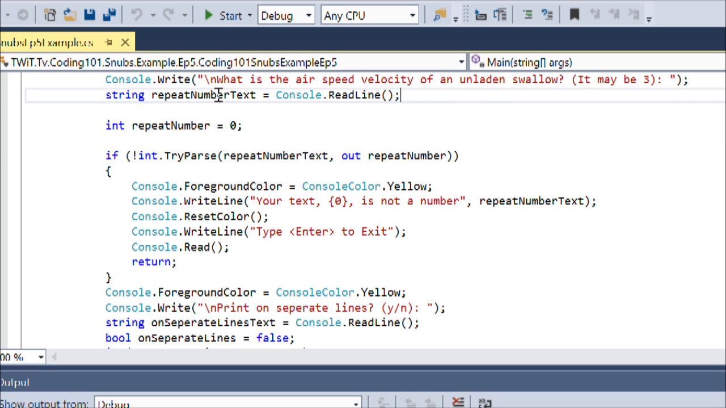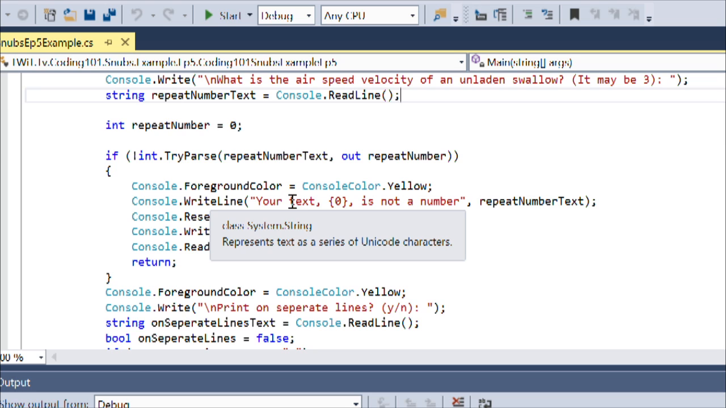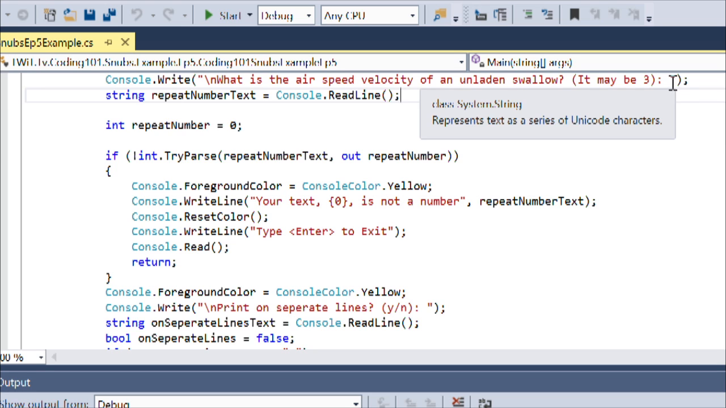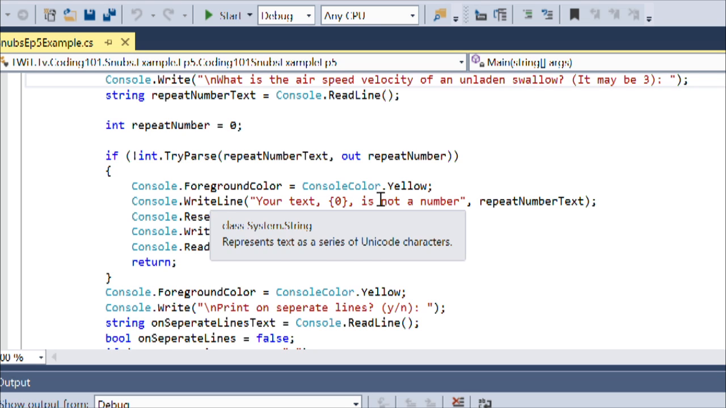It changes that text to be an integer. So if that integer is not shown as text, or if it's not shown as a number, then it tells you your text, whatever it says, is not a number. So if I typed in up here, unladen swallow, and then I just put in like birds, then it would tell me your text birds is not a number.